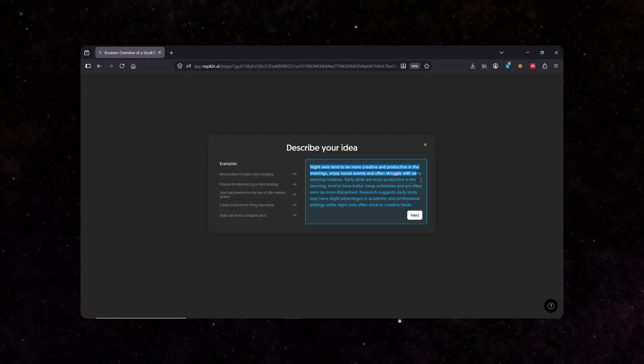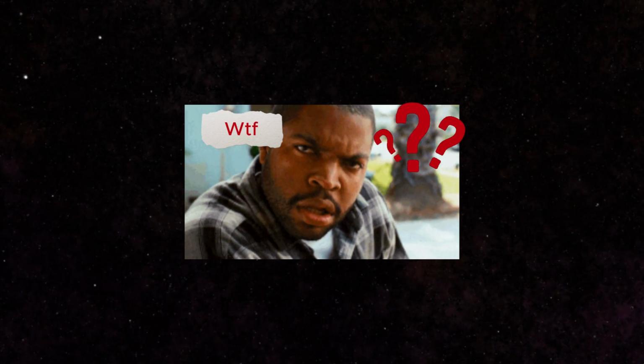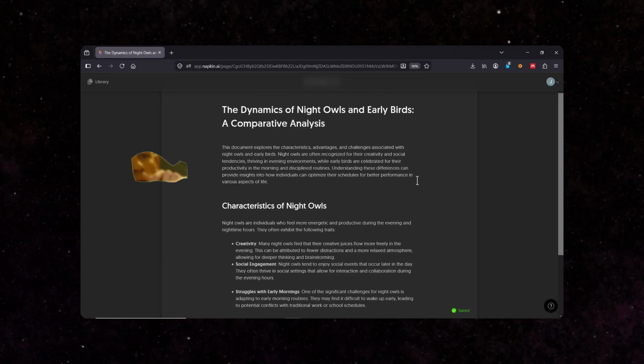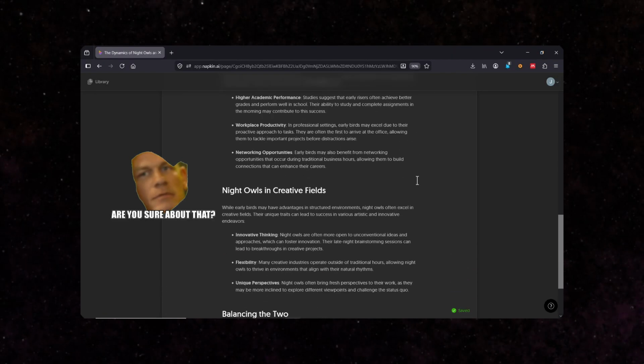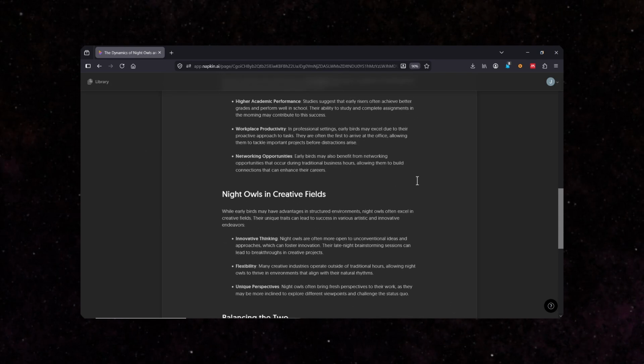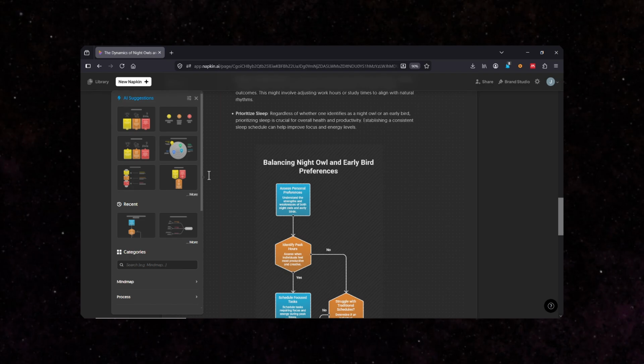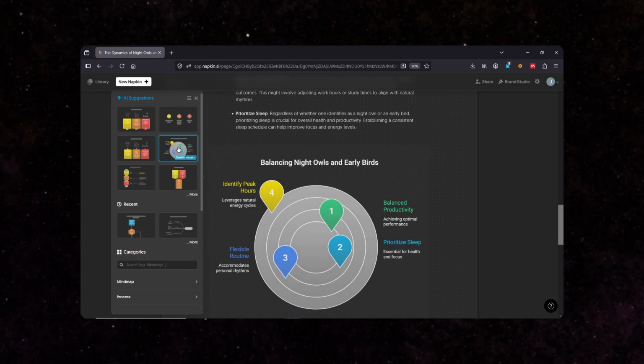Third one, something a bit silly just to see if it would handle it. I pasted in a comparison of being a night owl versus an early bird. Nothing serious, just wanted to push it outside of academic or business contexts. And it still worked. Generated a pros and cons comparison chart automatically. Clean layout, easy to read, looks like something you'd see in a proper article or infographic.